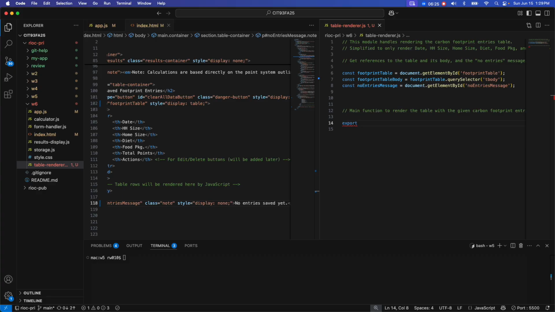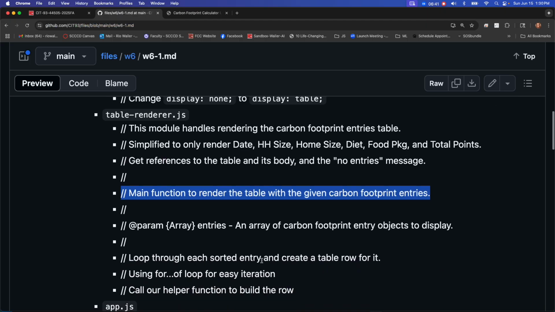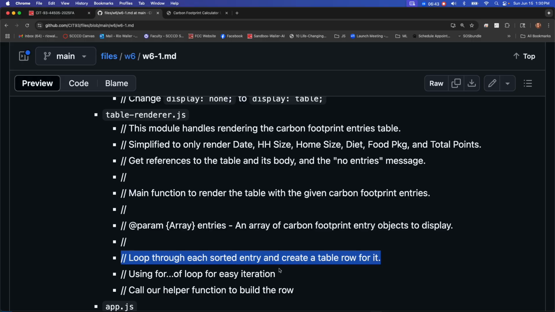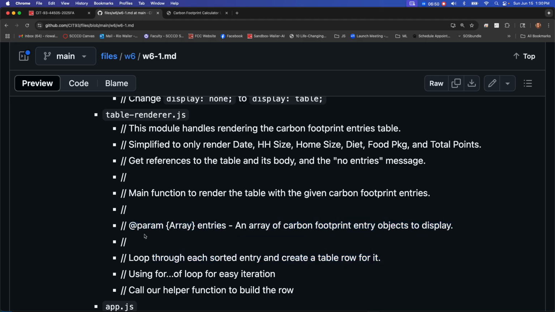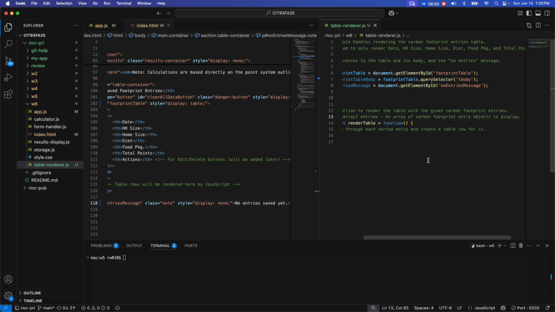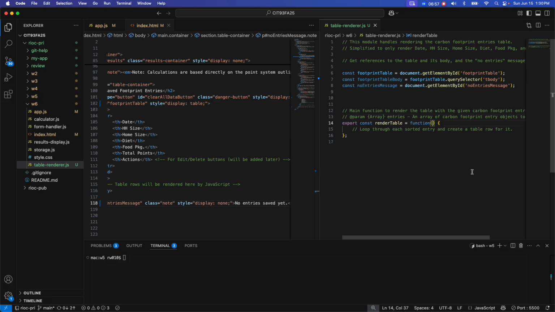So in this case, we're going to export const renderTable equal to a function. That function is going to take in something that we'll see in a minute. We are going to export it because we're going to need it later. Okay, we'll then grab, here it is. We're going to loop through. Oh, actually, I should have put this above. So in this case, it is going to take in the parameter. So what does this need?